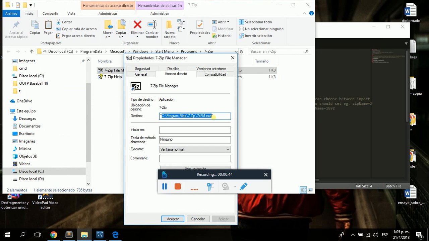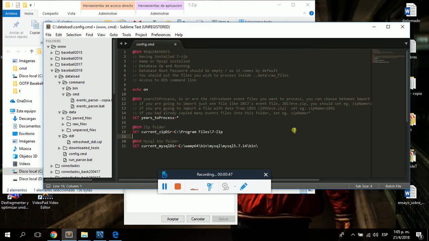All this path you're going to copy and paste without the name of the executable. You just need the path where the .exe file is, without the slash at the end. You can see it. Well, we're going to paste this in this setting.